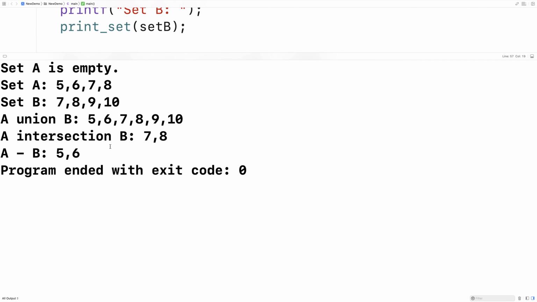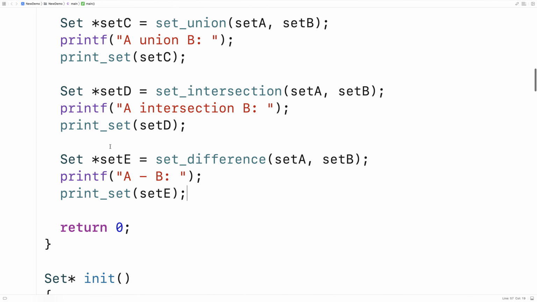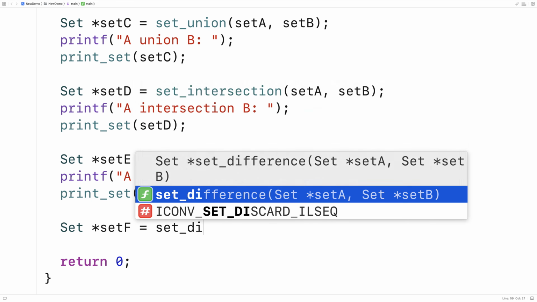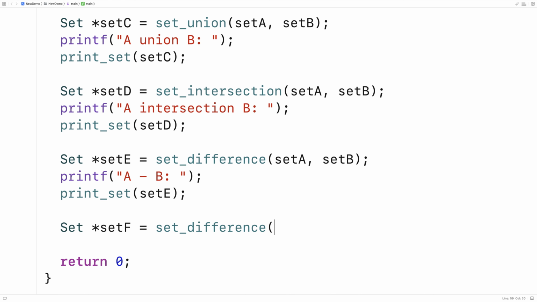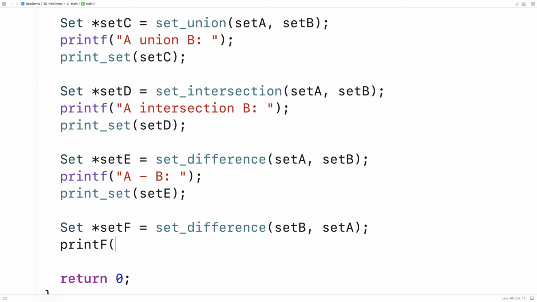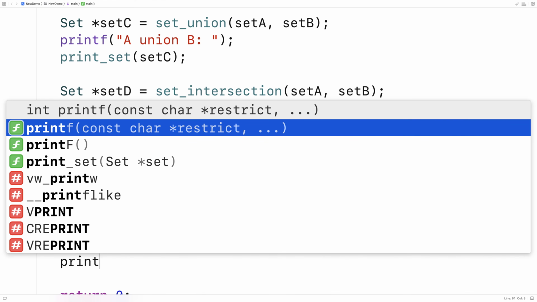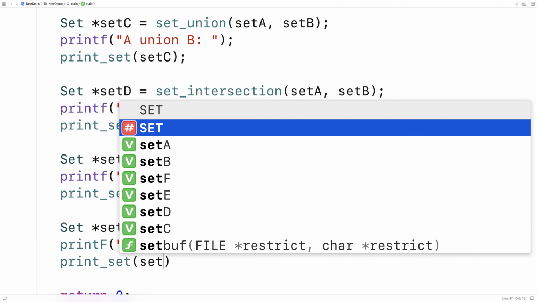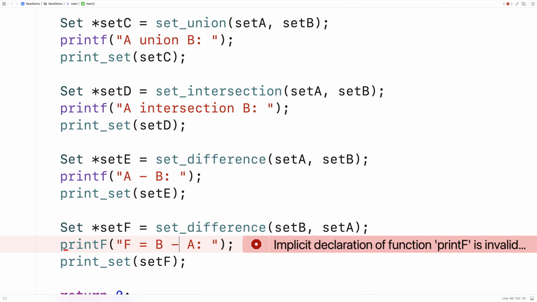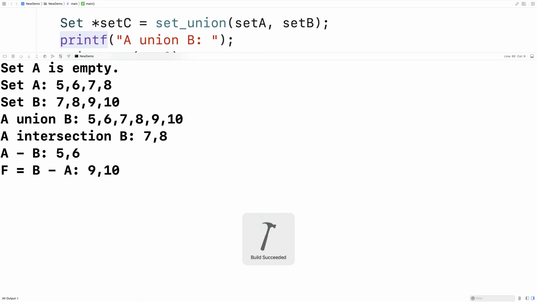Now we can try B minus A. So here we'll say set star set F is equal to set difference set B set A. And we'll do printf. And I'm going to say here F is equal to B minus A because I'm going to use F again in a little bit. And then I'll say print set F. And let's see what we get here. Oh, I forgot a lowercase f there. So I'll save this, run it.